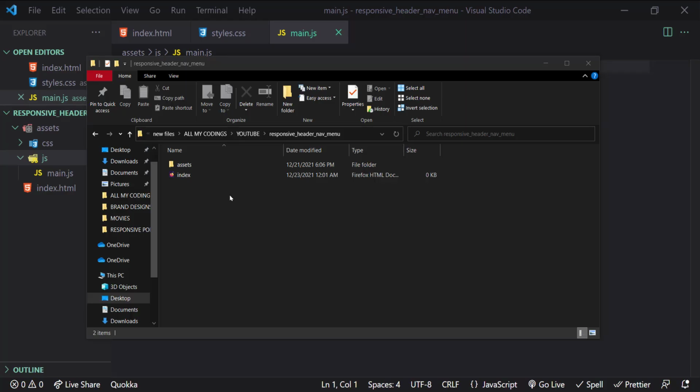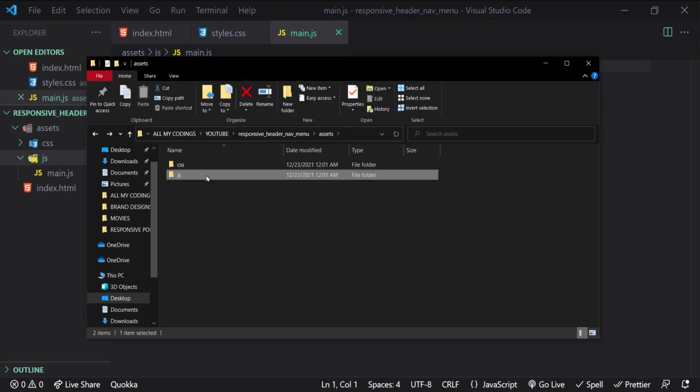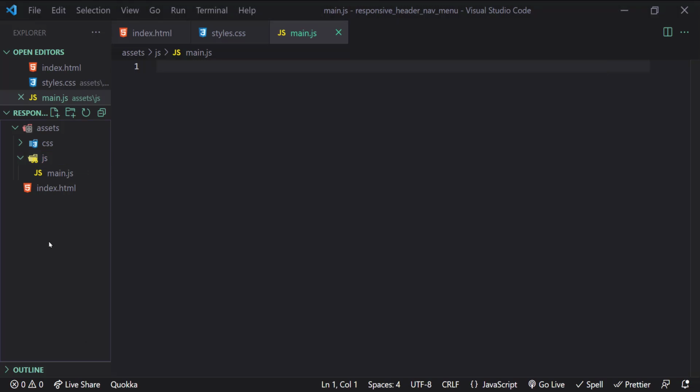So I created a folder. In this folder, I have my assets folder and also the index.html file. And in this assets folder, I have the CSS folder and the JS folder. And of course, in the CSS folder, we have our styles.css, and in the JS folder, I have the main.js. And I've gone ahead to open this folder in my code editor, which is Visual Studio Code, as you can see on the screen right now.